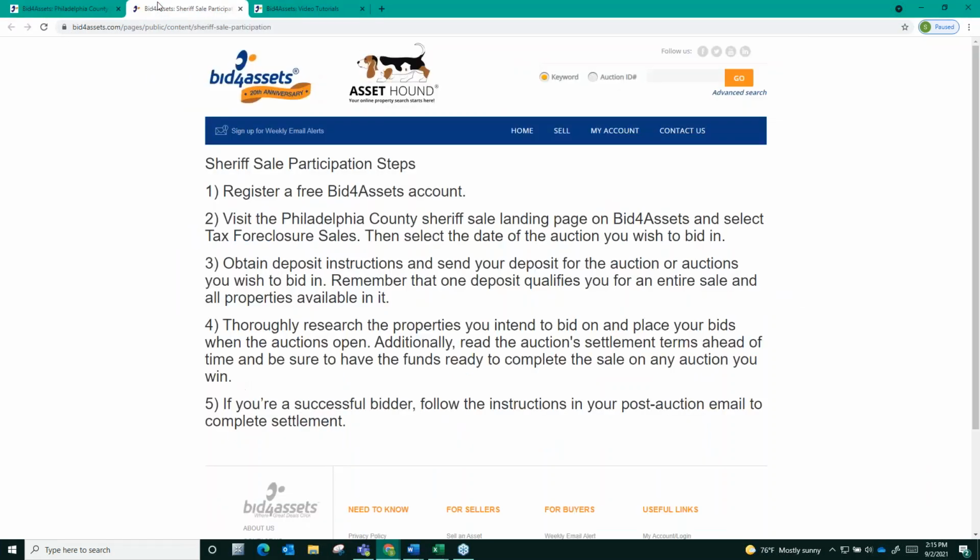So to recap some key points. To participate in a tax foreclosure auction with the Philadelphia Sheriff's Office on Bid4Assets, you're going to want to take the following steps. 1, register a free Bid4Assets account. 2, visit the Philadelphia County Sheriff Sale landing page on Bid4Assets and select tax foreclosure sales. Then select the date of the auction you wish to bid in. 3, obtain deposit instructions for the auction or auctions that you wish to bid on.